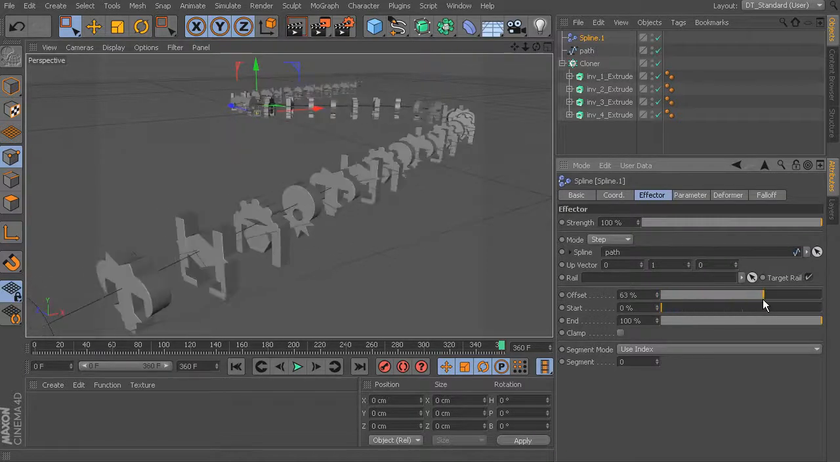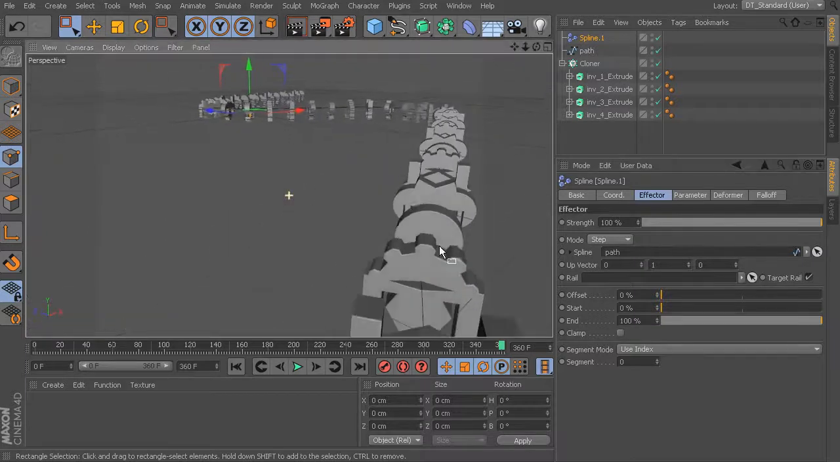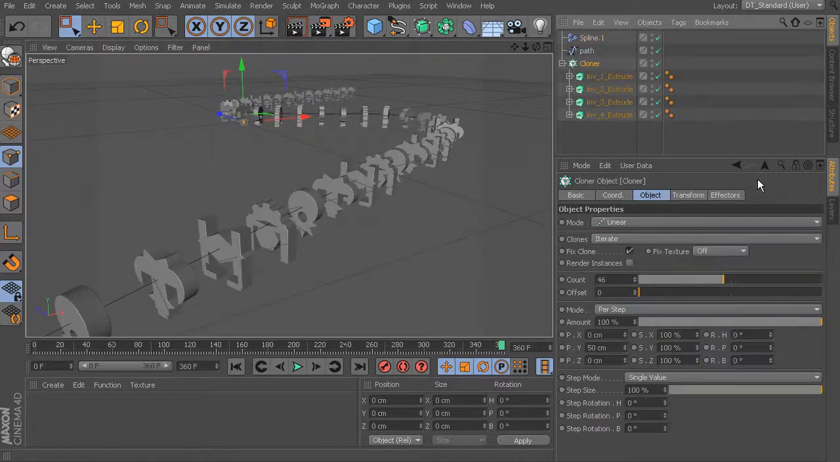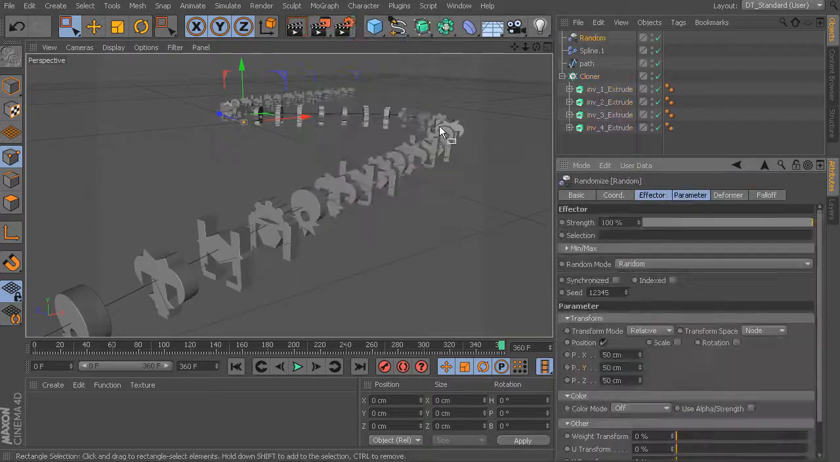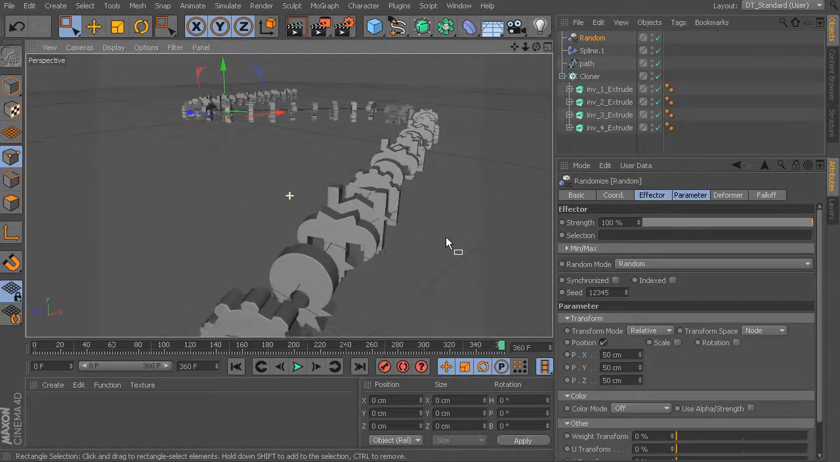Now, right now, they're flowing along in a very straight line. Okay, they're very close to one another. I want to add a little bit of randomness to this. So we'll go to effectors, and let's add another random effector. Now, in this random effector, we'll change some of these values.